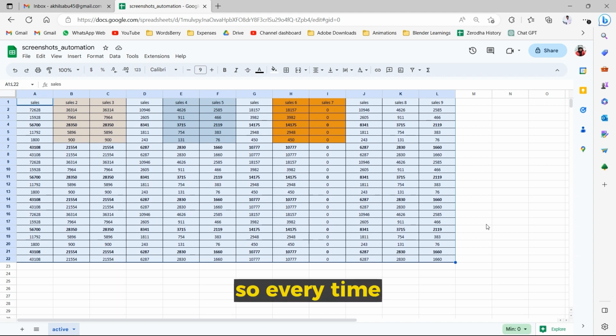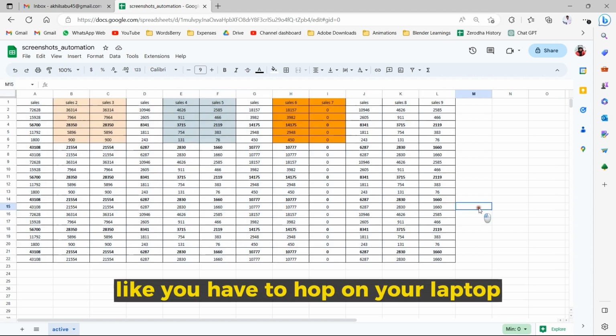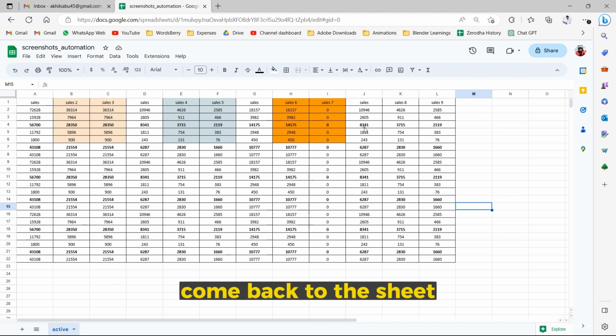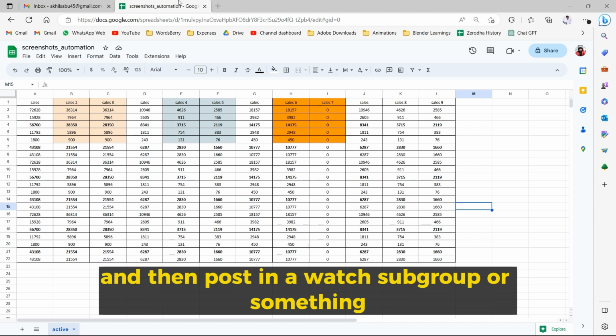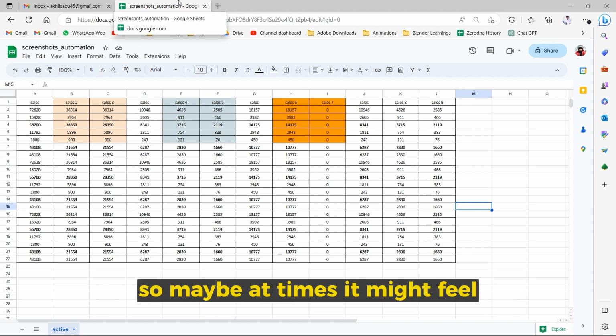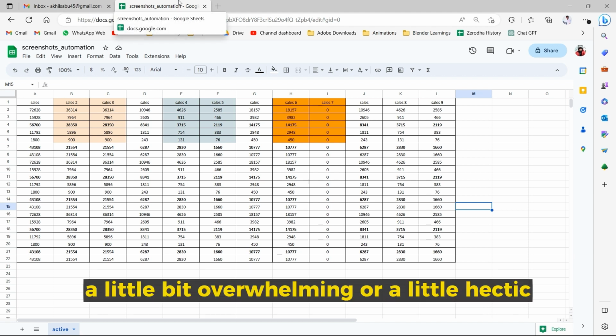and maybe he wants you to post this screenshot into a group where many other stakeholders are present. So every time, you have to open your laptop, come back to the sheet, make an hourly screenshot and then post it in a WhatsApp group or somewhere. So at times it might feel a little bit overwhelming or hectic.